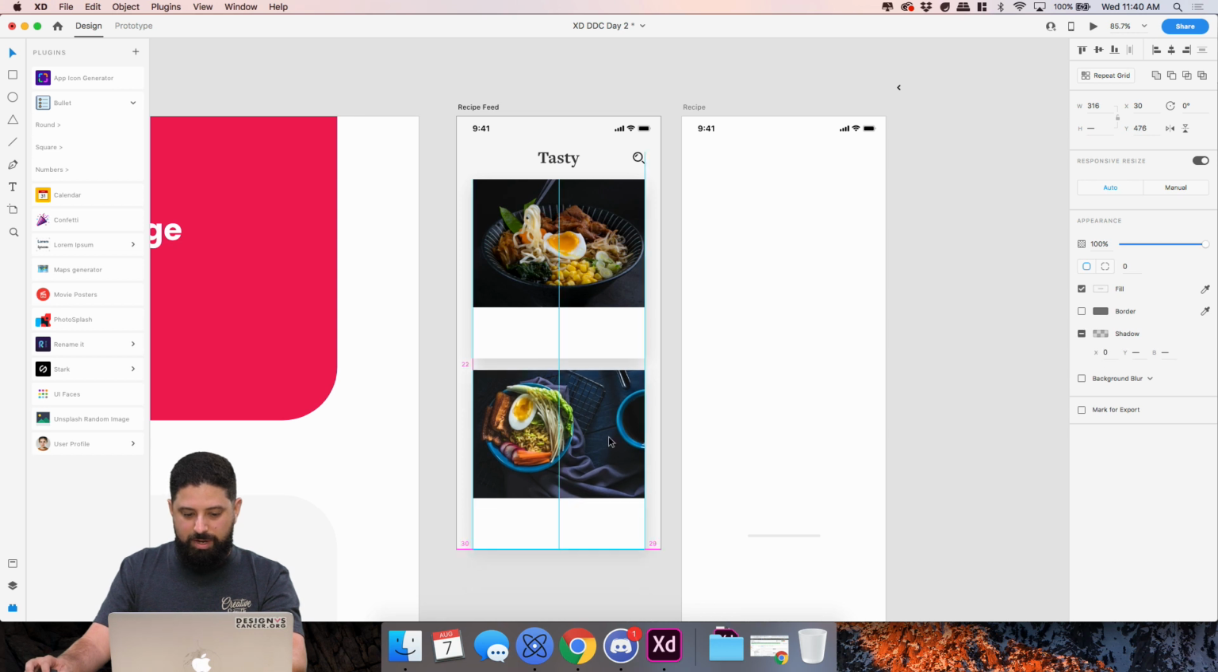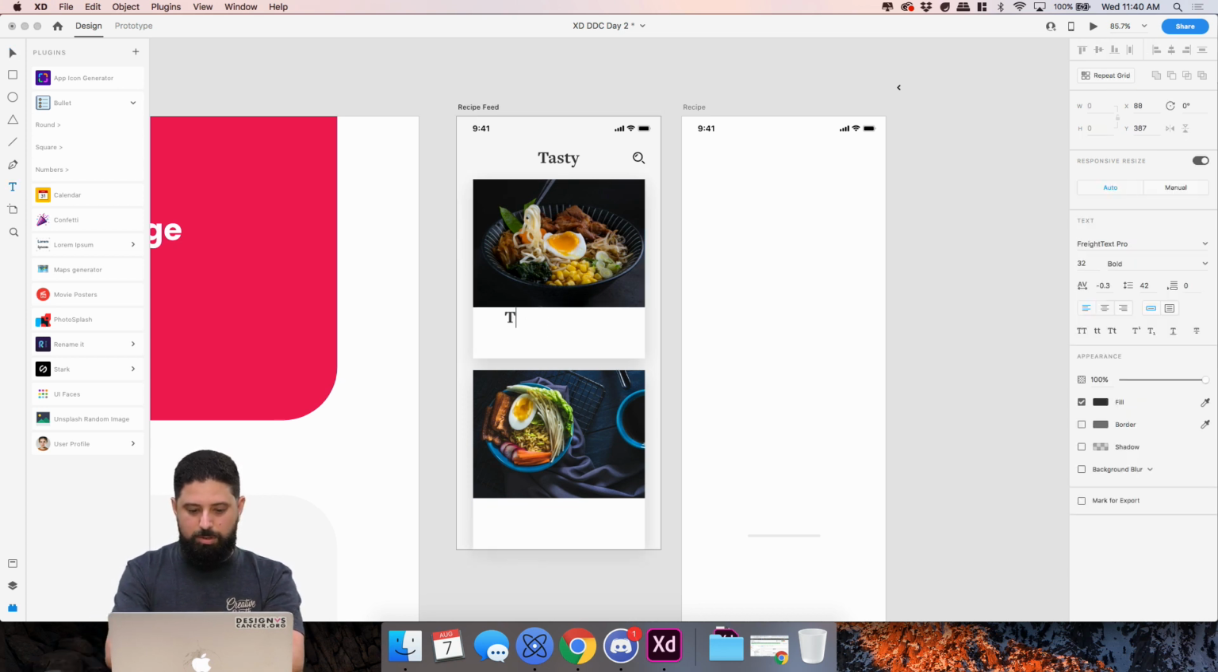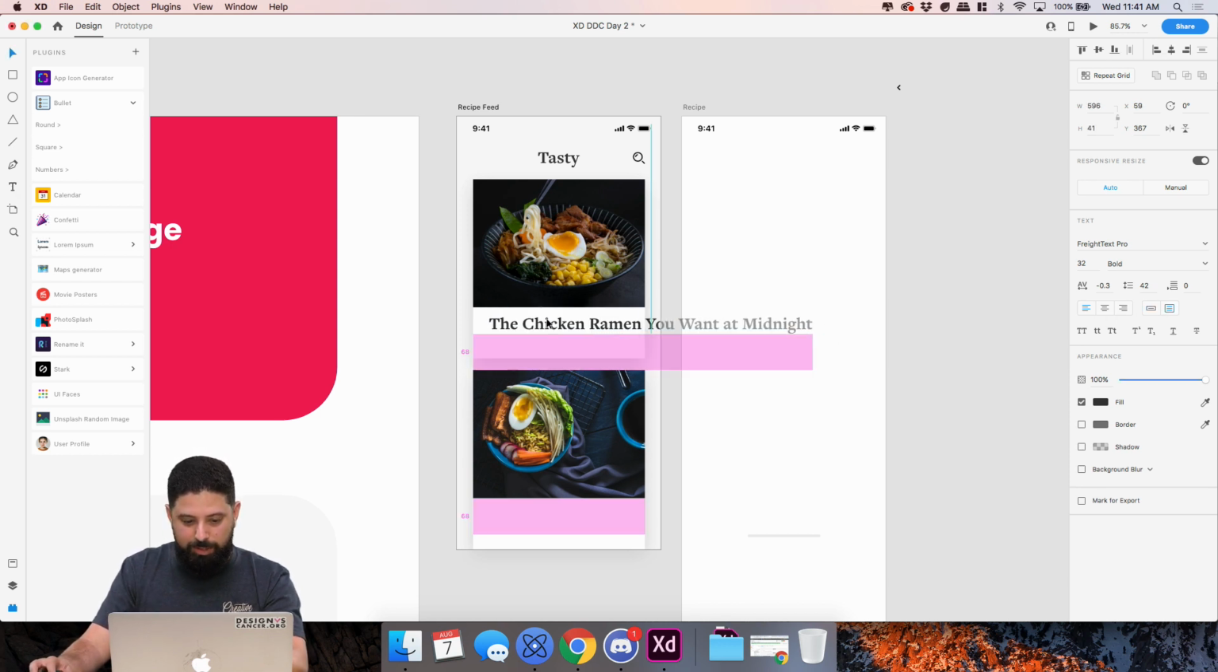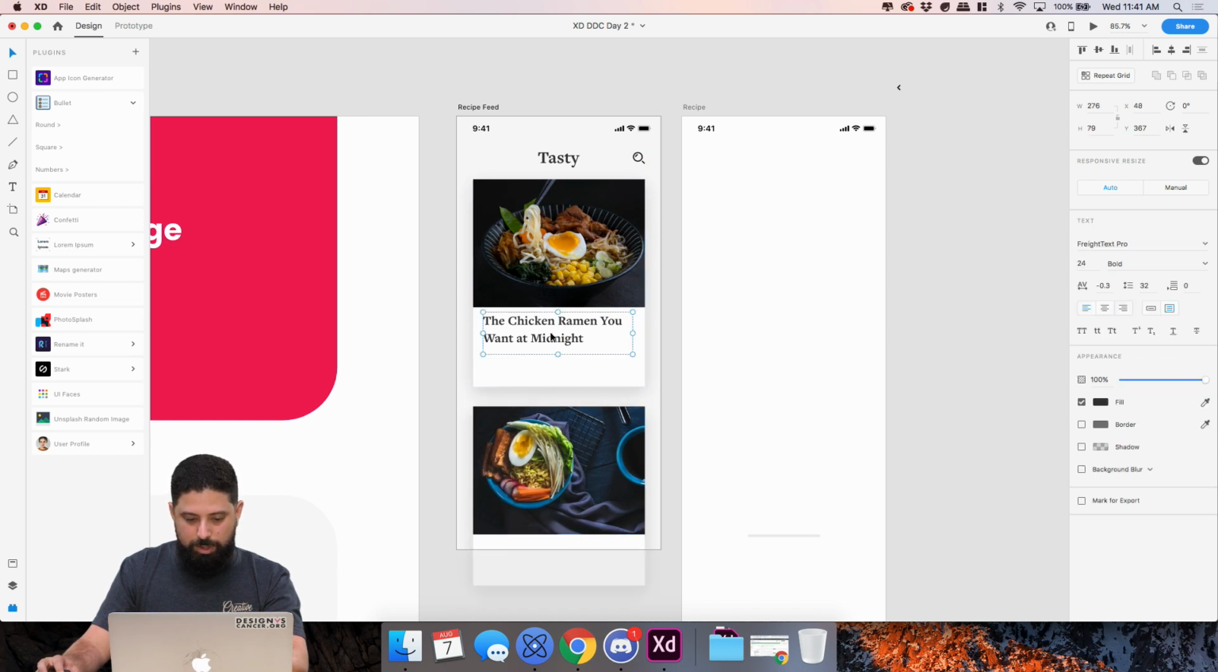All right, so now I've got my two cards, and I can now come in and start adding some text. So the chicken ramen you want at midnight, because everything was closed or nobody did takeout, and I need to get some ramen later. All right, so I'm going to come in here. I'll resize this. And let's knock this down a little bit. Maybe go to 24 or something like that. All right, great. So we're just cruising along.